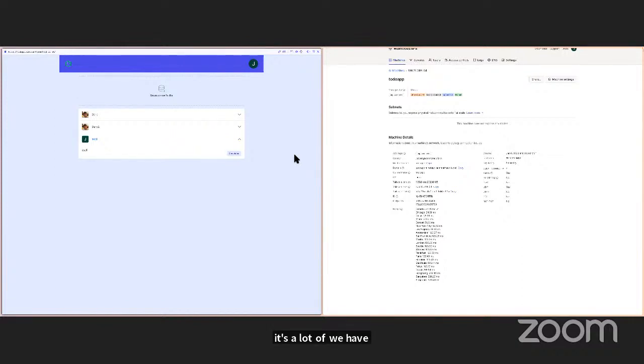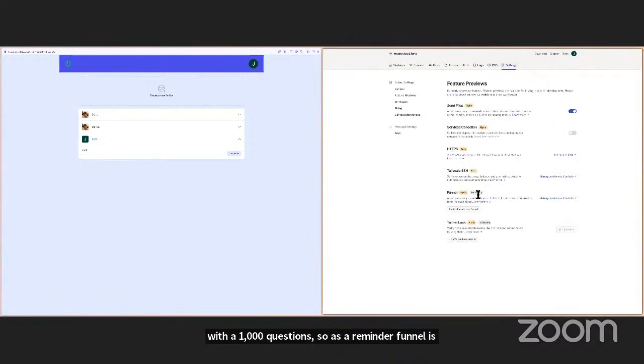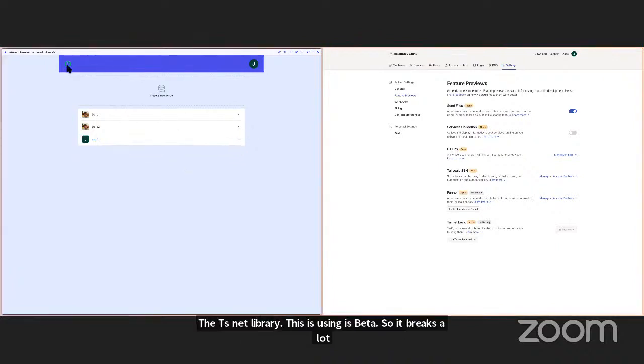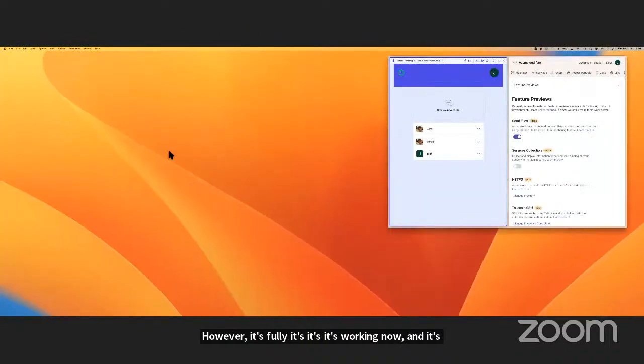We have a community member named Z who works at Tailscale and is actually responsible for the entire library that I'm using, TSNet. And I can't thank them enough for helping me with a thousand questions. So as a reminder, Funnel is alpha. It's invite only, but if you're interested, I have invites courtesy of Z. So if you want to play with it, I'm more than happy to give it to you. And the TSNet library this is using is beta, so it breaks a lot. However, it's working now and it's pretty great. So I'll stop there and see if there are any questions.